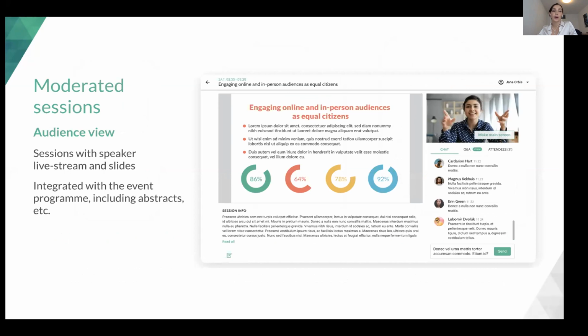Now, there are 4 use cases for our virtual event platform. You have the moderated sessions, you have the poster presentations, the roundtable discussions, and the one-on-one meetings. I will explain all of them. So let's start first with the moderated sessions. This is what you can see over here. Now you have the opportunity to either pre-record yourself or, of course, just record yourself live.